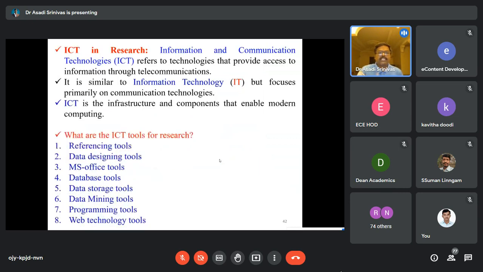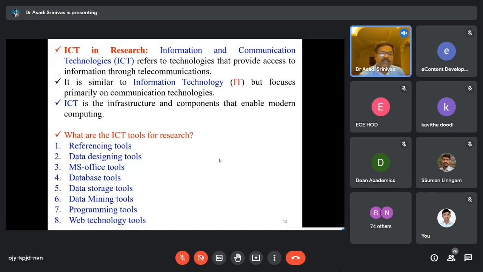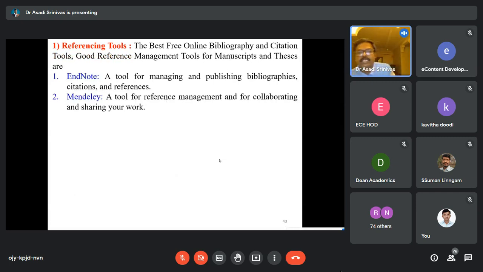Then if you see the ICT in research, we are using 8 ICT tools such as referencing tools, data designing tools, MS Office tools, database tools, data storage tools, data mining tools, programming tools, web technology tools. Now I would like to explain referencing tools. So now you are a very good researcher. How many referencing tools are we using to cite your citations in the manuscript or research article?